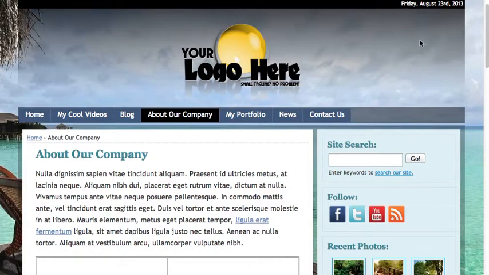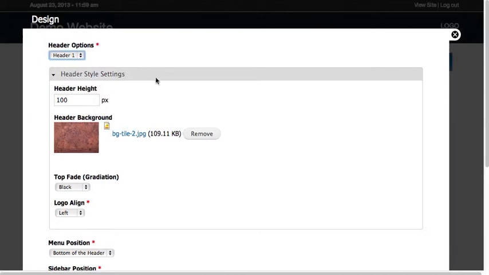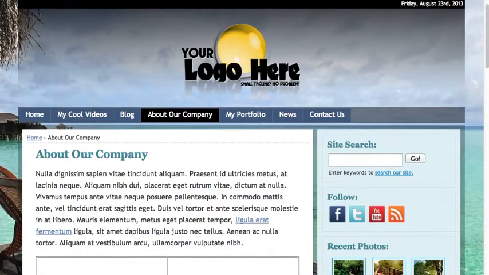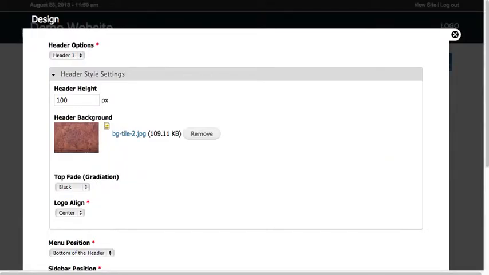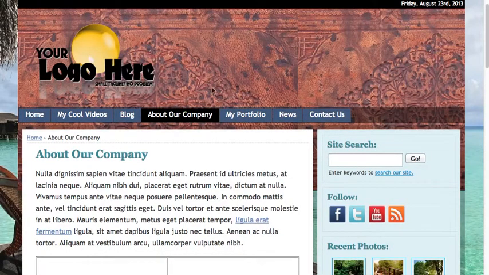Now what you see here is the background image showing through, and then I've got a faded gradation here, and then the logo is centered. And so this is something I added later, but basically without this header background, and this set to black and the logo set to center, it would look like this. Now once I add the background in here, it will look like this.